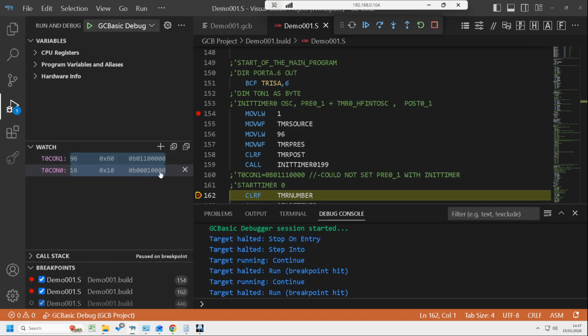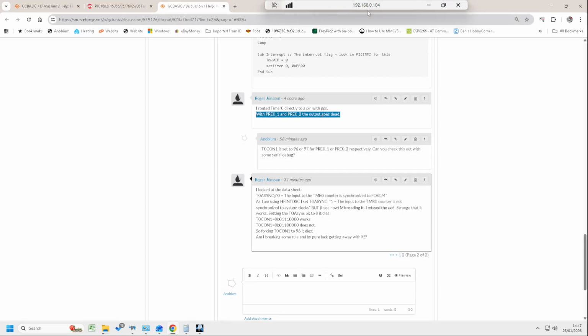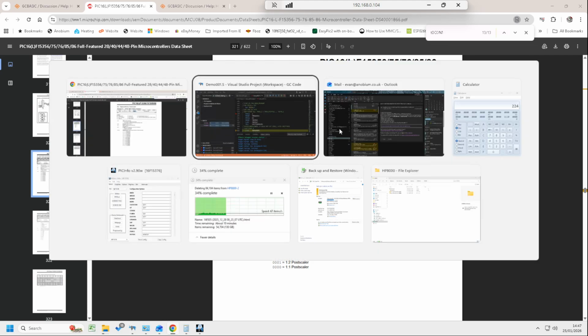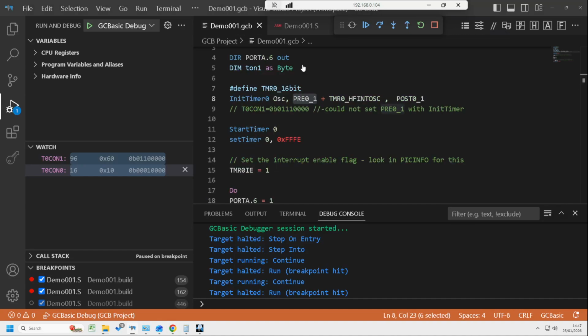So 10 is everything clear except bit 4. Let's look at the data sheet. Here's the data sheet. In T0CON0, the fourth bit would mean that the post scaler is set to 1 to 1, and you've set the 16-bit flag. Let's check that out. The post scaler is set 1 to 1. Look at your source. The post scaler is 1 to 1, and you set the 16-bit timer bit.